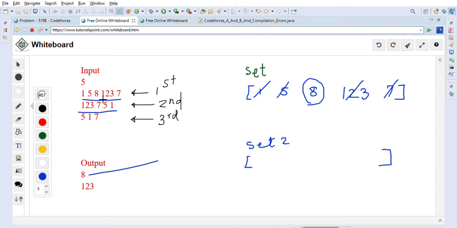After that, when we are iterating through the second compilation errors, we will actually create set 2. The set 2 will look like this: 123, then 7, then 5, and then 1. So this is another set we created.